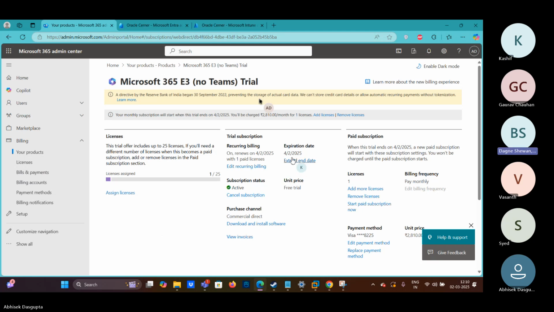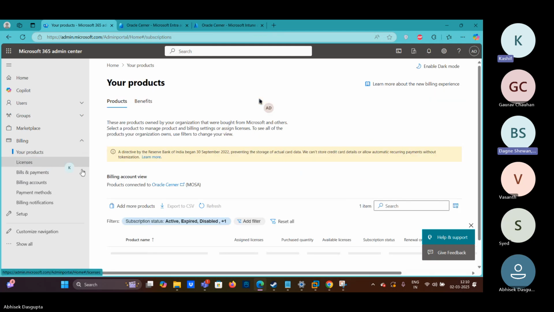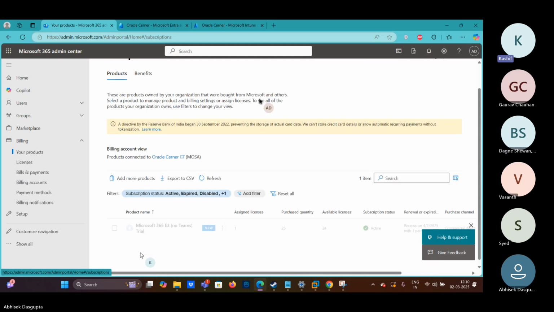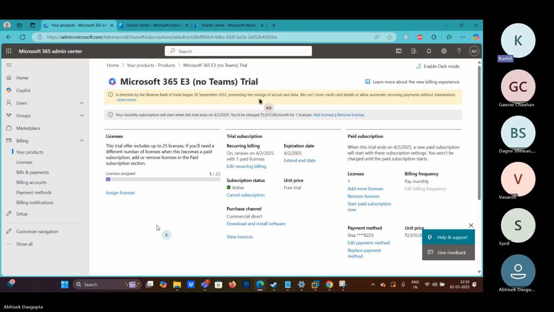Just a second. You are in Billing, right? Yeah, under Billing you have Your products. Inside your products you will have to click on the product name. You will have Microsoft Intune Plan 1, right? We have 365 here, so I'm going to click on 365 and we have the option to extend the end date.